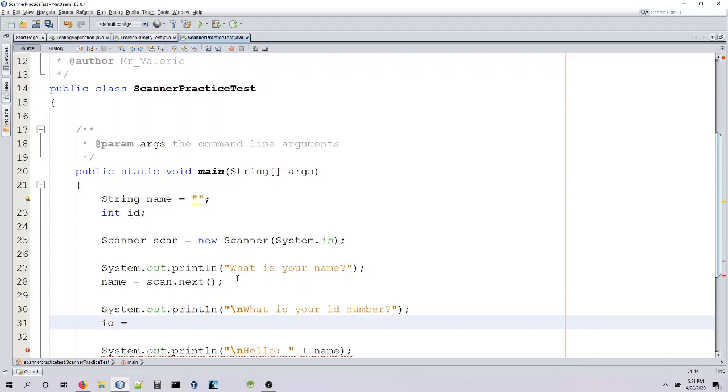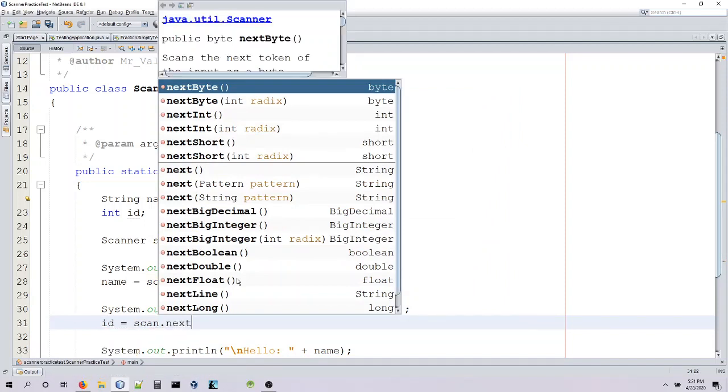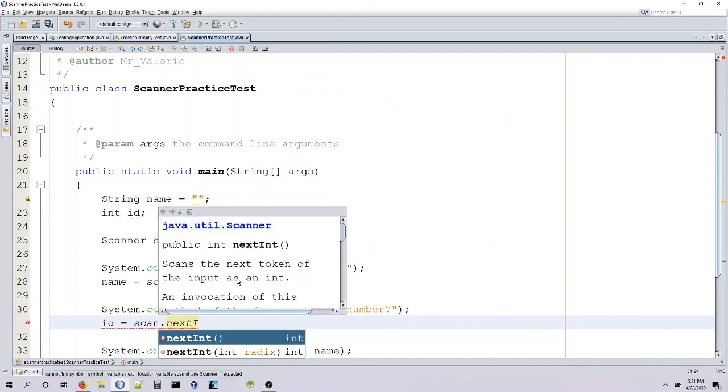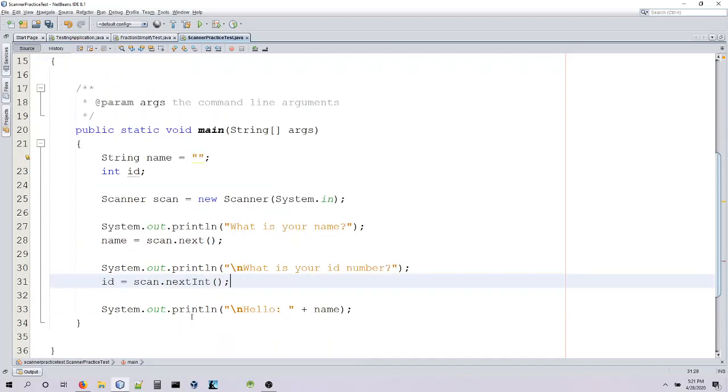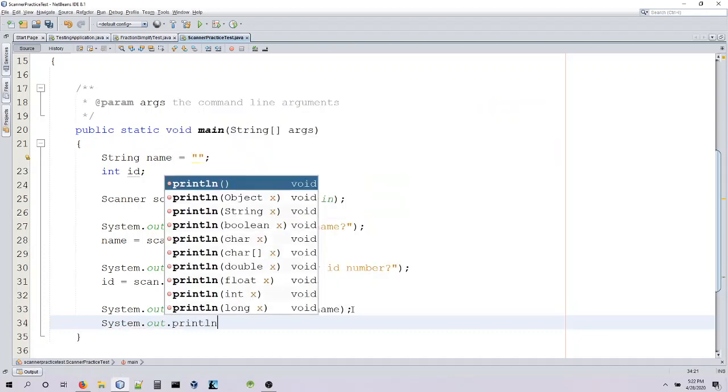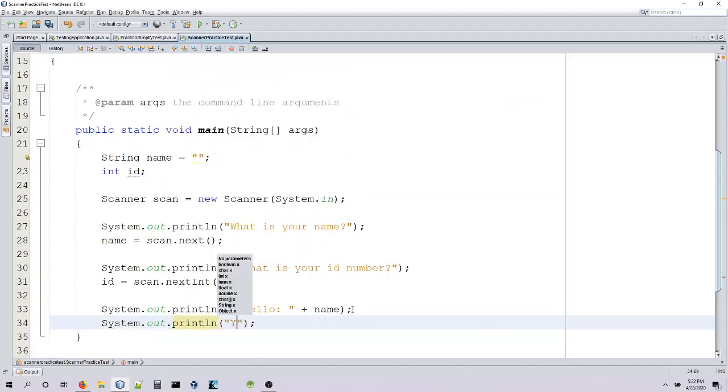id is equal to scan, the scanner object we created, .nextInt now though. Since we did an integer for the ID, we have to make sure this is nextInt. So that way it knows it's storing an integer, of type integer, because if not, we'll get an exception. So here we're going to go again, System.out.println. We'll just say your ID number is, and then we'll just concatenate id.